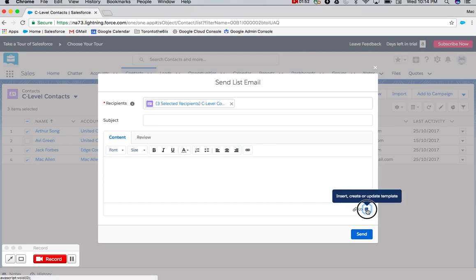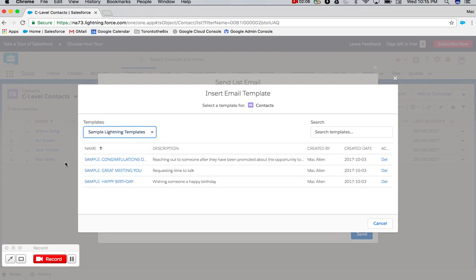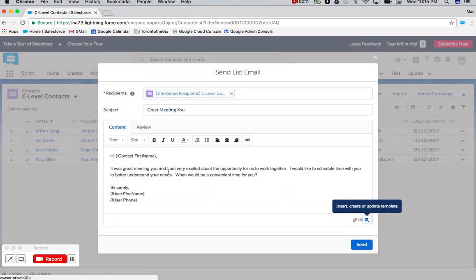You can also navigate to the bottom right, where you're going to see a create template or insert new template. You'll have certain templates here that you've created in Salesforce. For me, I've got my sample templates, great to meet you, for instance. So once I've selected that template, it's going to be comprised of a few fields that are dynamic. So hi, it'll enter the contact's first name, and then sincerely my name and my phone number.